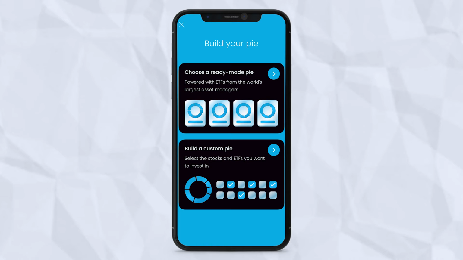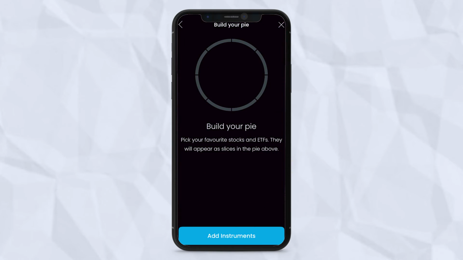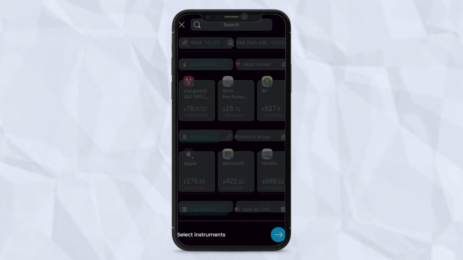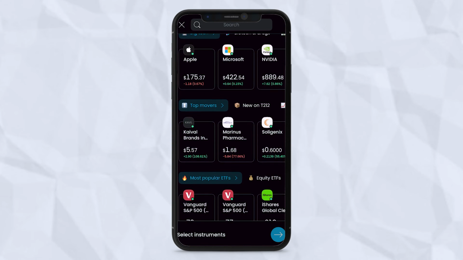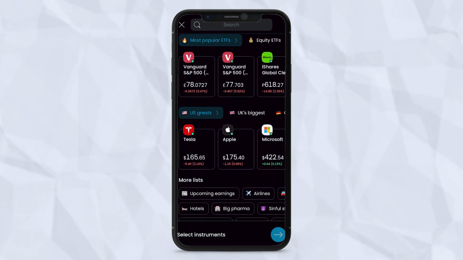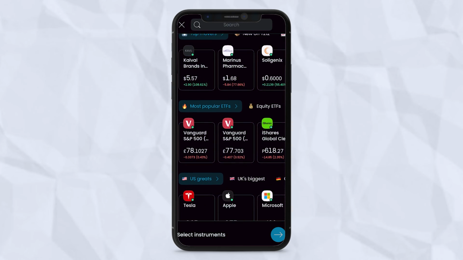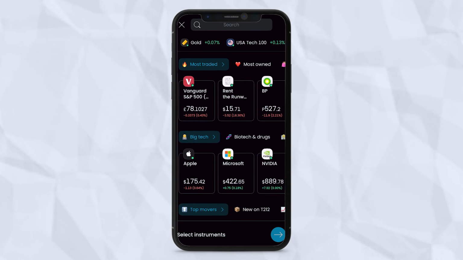Now you have the option to select a ready-made pie, but we're going to build a brand new one for this example. So the Build a Custom Pie option is the one to choose. After clicking Add Instruments, you'll see a page full of all the shares and other investments that you can add to your pie. These will be split up into categories for you, like the most owned or the most traded, which simply gives you an idea of what other people are buying at this current time.